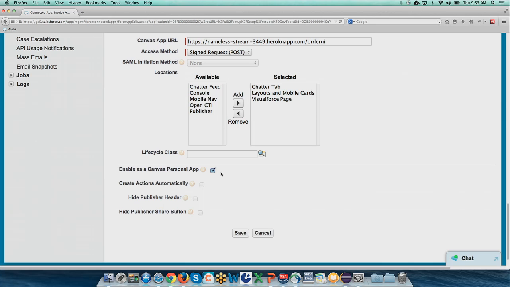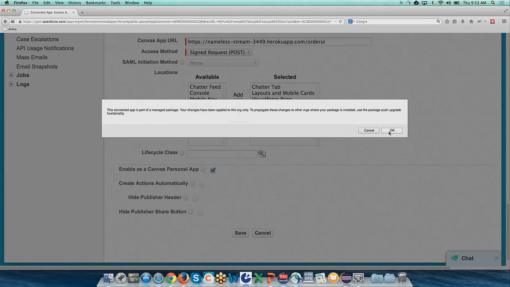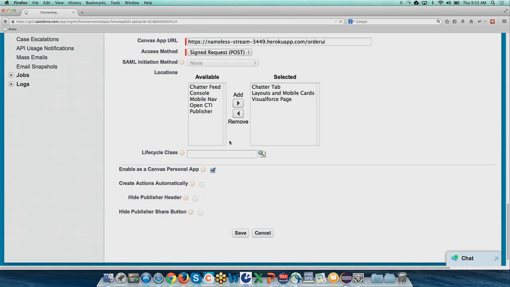And I'll show you the managed package. I already did this because it's extremely boring during a demo to watch someone add something to a managed package, but you know that you do need to do that part. So enable as a Canvas app is there. Just cancel out of that.